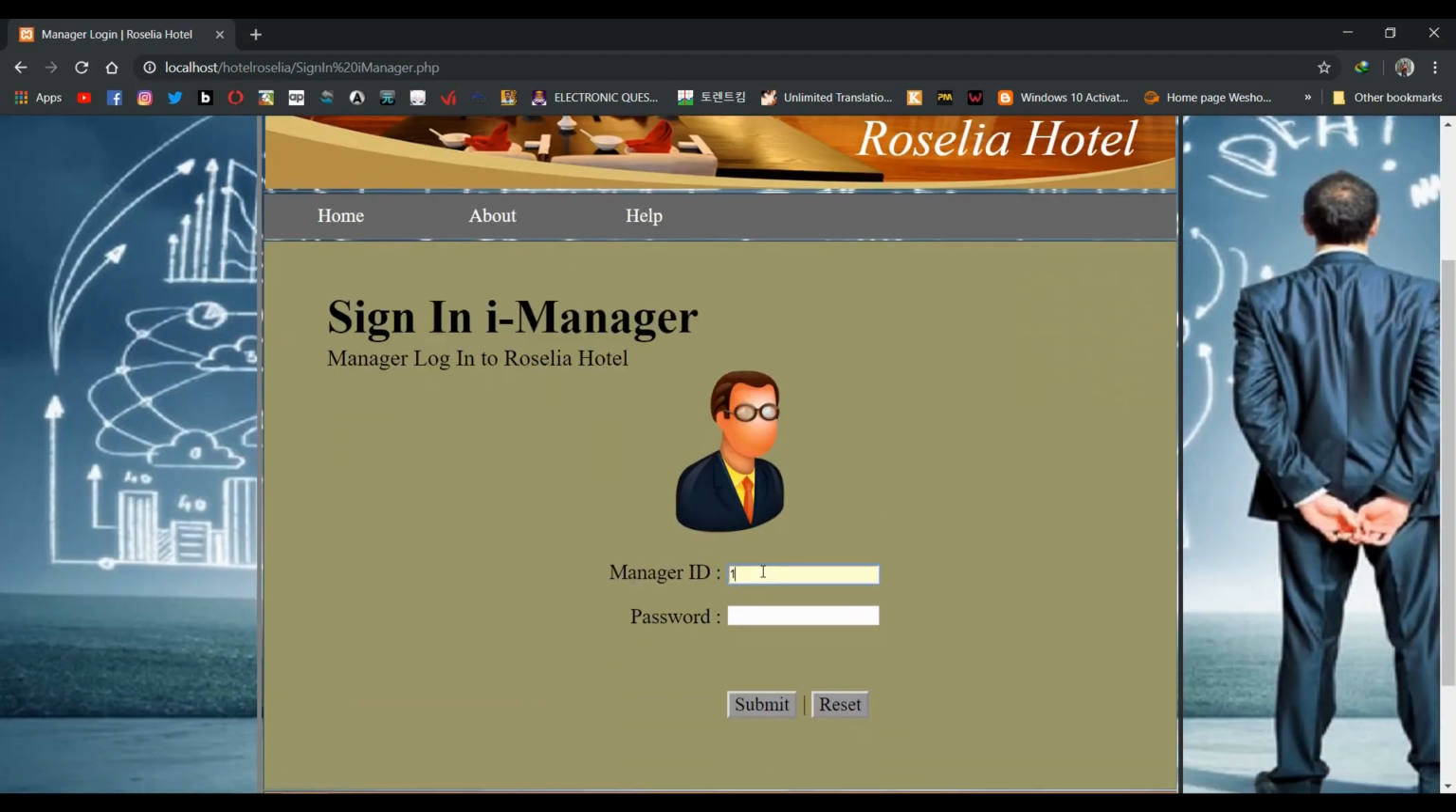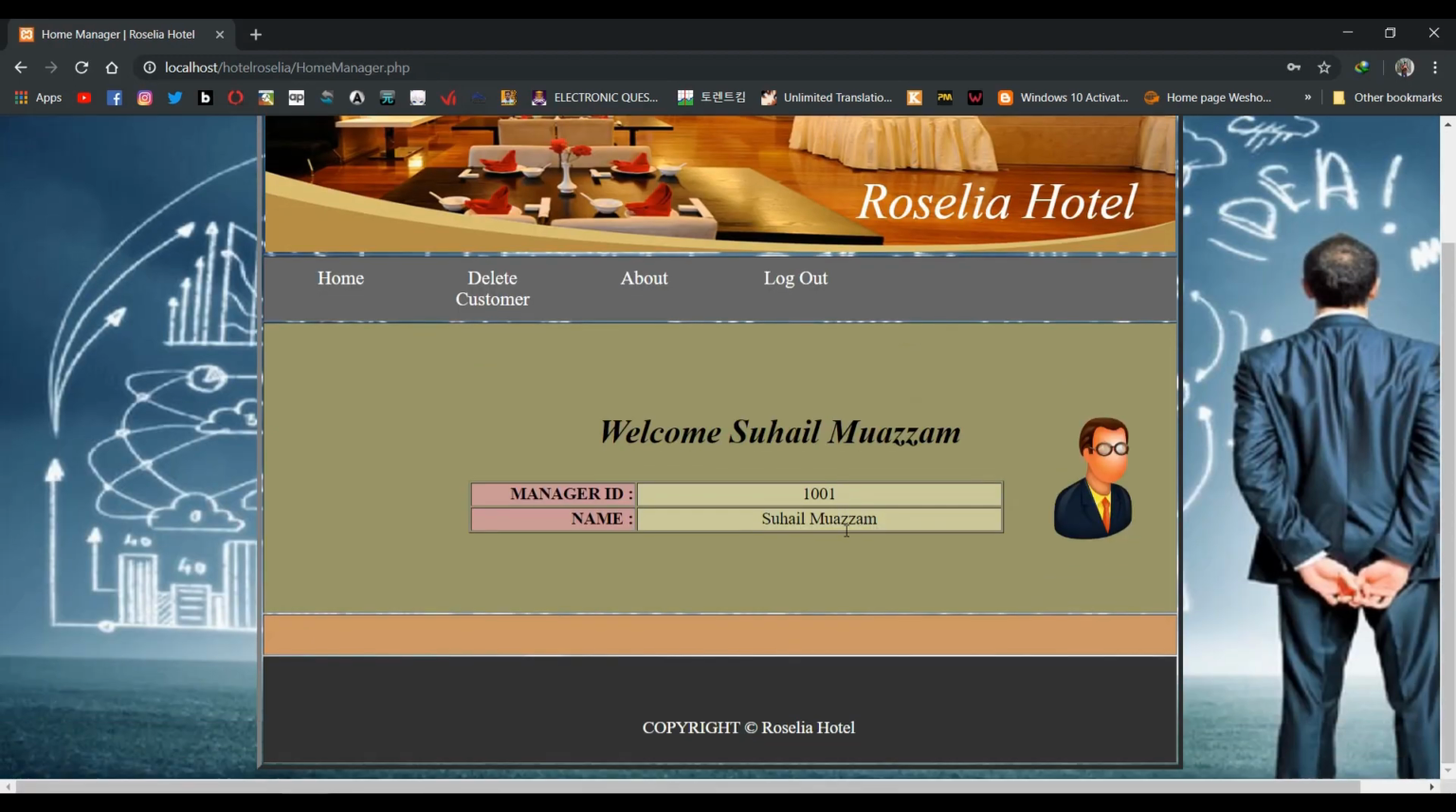Now, let's go for the real deal. 1, 2, 3, 4. So this is my page. Apparently, it says welcome SUHAIL MUAZZAM. That's my name. The name got printed out because of the manager ID session, which took the manager name from that table and output it here in this page.